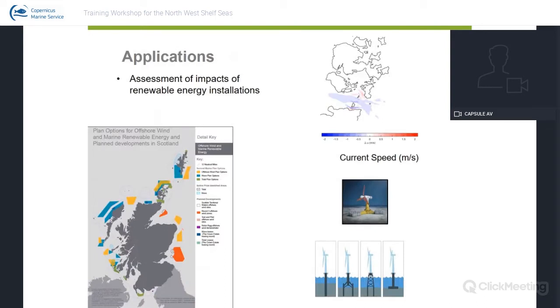Some applications will really benefit from this new and improved product, especially applications where interannual variability is important. I thought I'd mention a few to give you a flavour of the versatility of the model. First, we have the assessment of the impact of renewable energy installations. This will include assessing and modelling how much energy can be extracted from tidal turbine installations and what possible effects this can have on both near-field and far-field hydrodynamics.